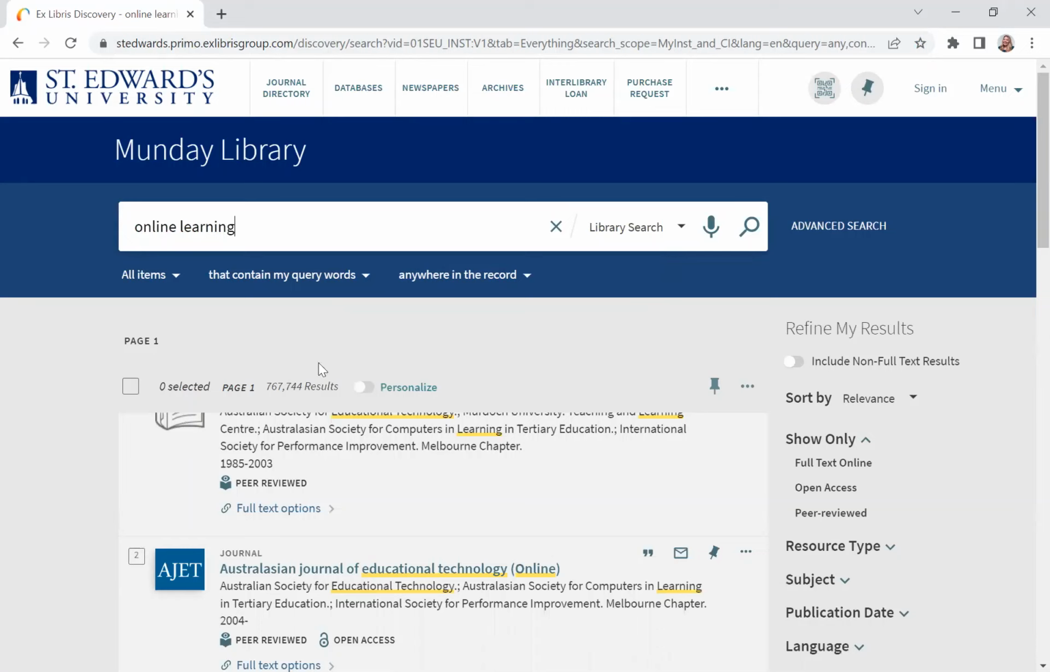Because as you can see, our initial search here brought back over 700,000 results, which is way, way too many to sort through. So let's talk about some different ways that we can get this number a little bit lower and more specific to what you might be looking for.